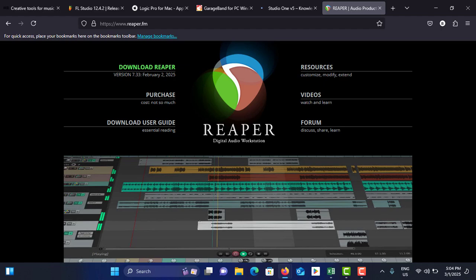So you can download that one using https://www.reaper.fm. So these are the 6 softwares I wanted to show you for making music.